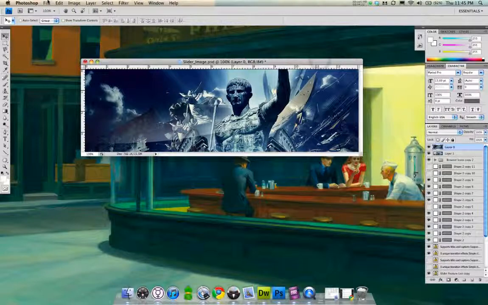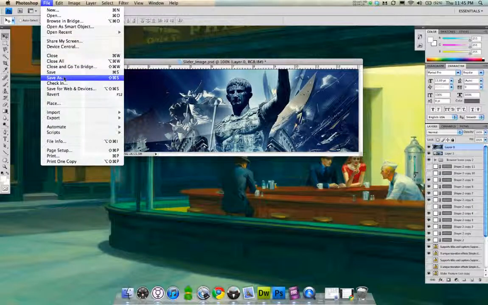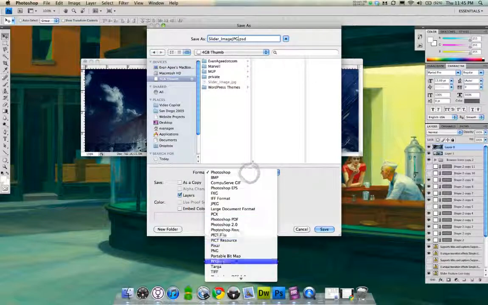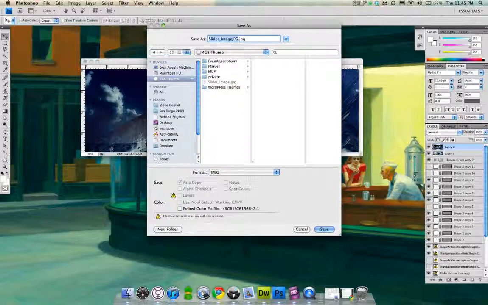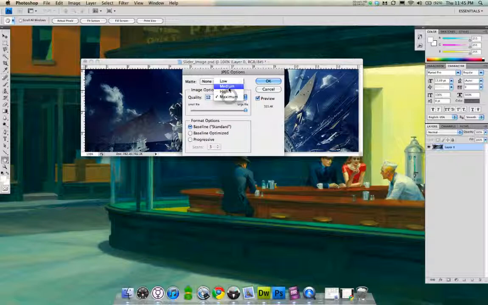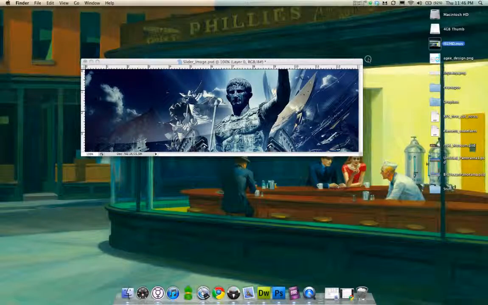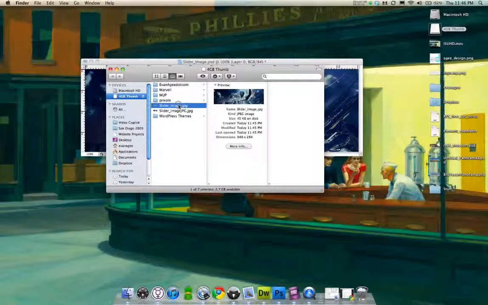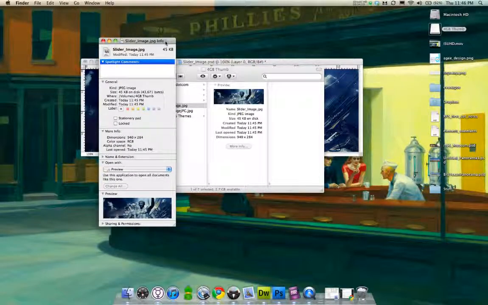And just for a comparison, I'm going to go through the old way of doing it and go to File, Save As, and save it on my drive here, slider image, JPEG. I'm going to change this down here to JPEG and hit Save. And since I used a medium compression setting on the other one, I'm going to do about the same here and do about 6. And click OK. And then we'll look at the resulting file sizes here really quickly. You can do that with Command I on the Mac.